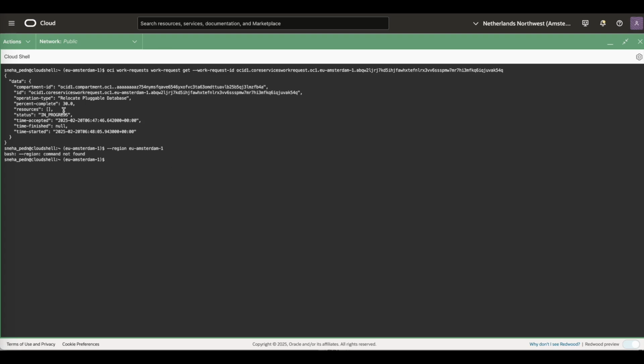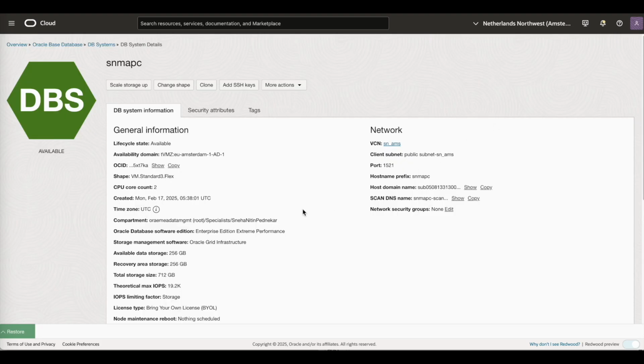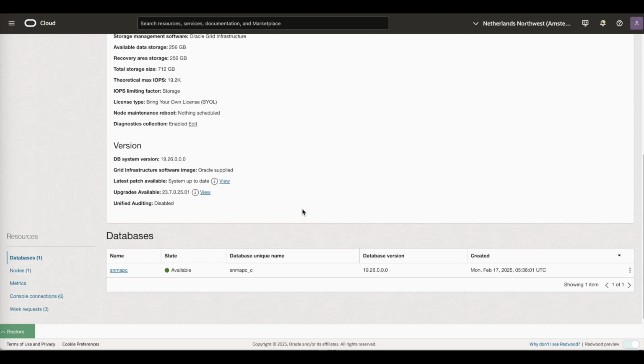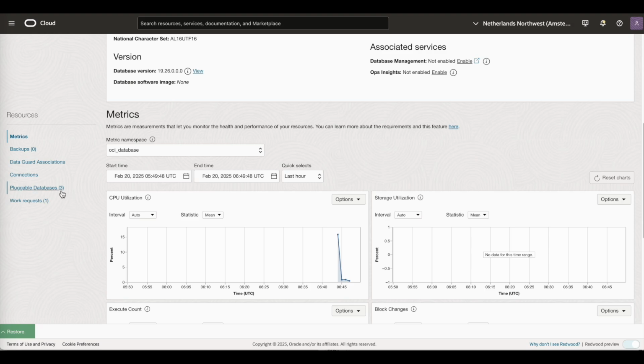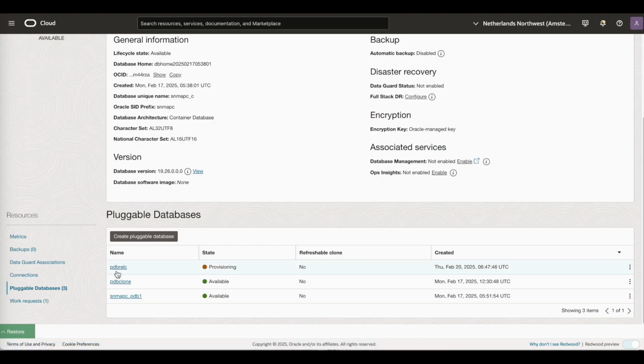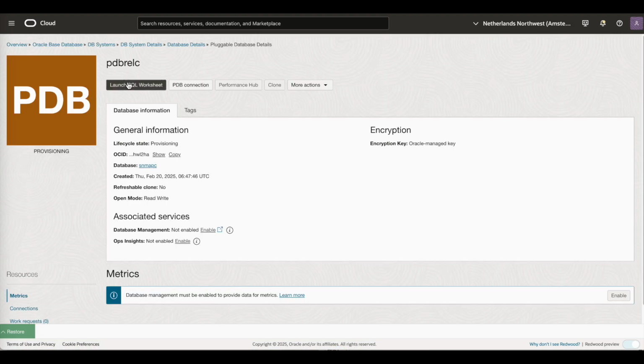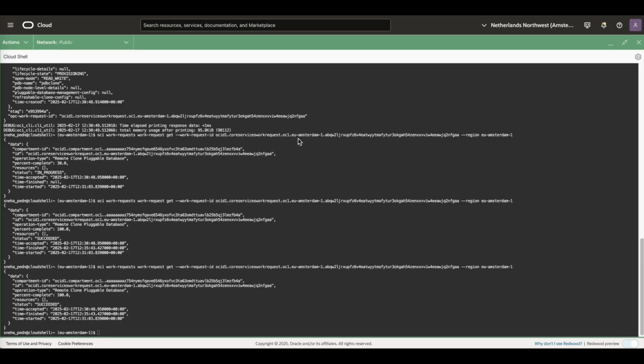You can monitor the work request ID. Here it shows 30% completed and status is in progress. Let's check the target database in the Amsterdam region. Go to pluggable database, and if you see here, the sales PDB from Frankfurt is being relocated as PDB relc PDB in the SNMAP-C database in the Amsterdam region. You can monitor the progress from Cloud Shell. It now shows 100% completed and status is succeeded.